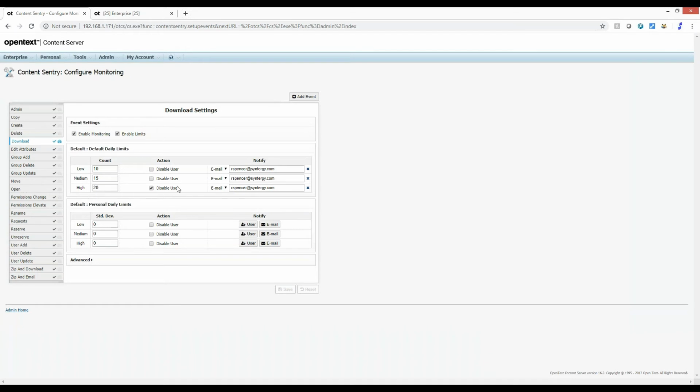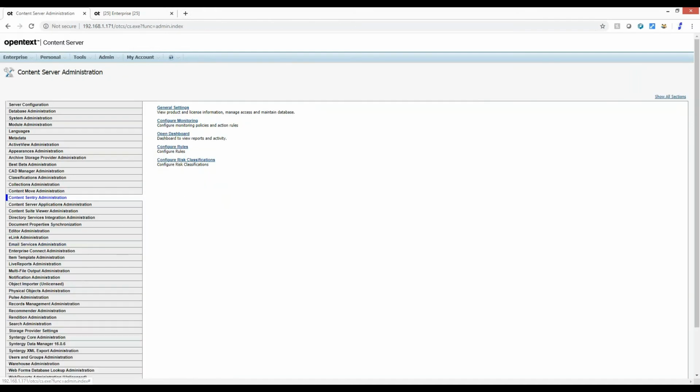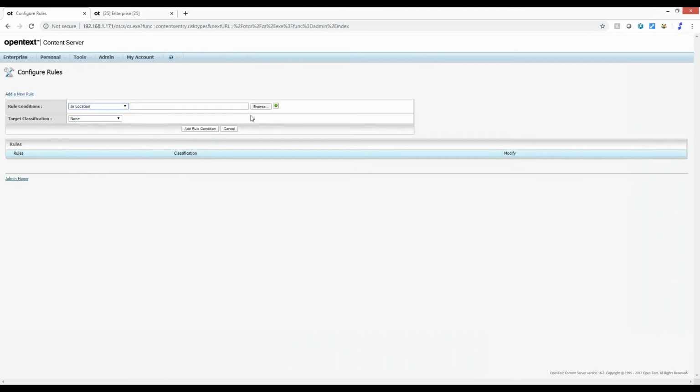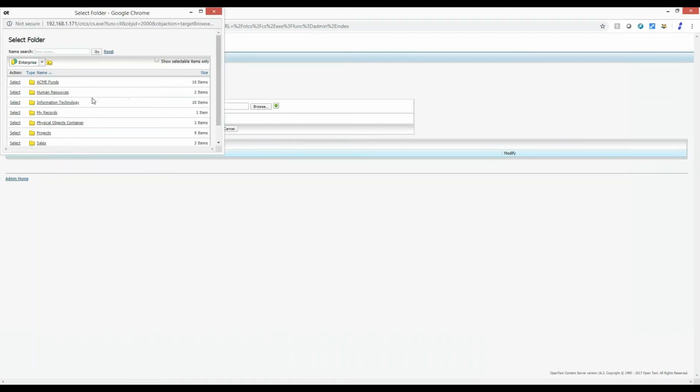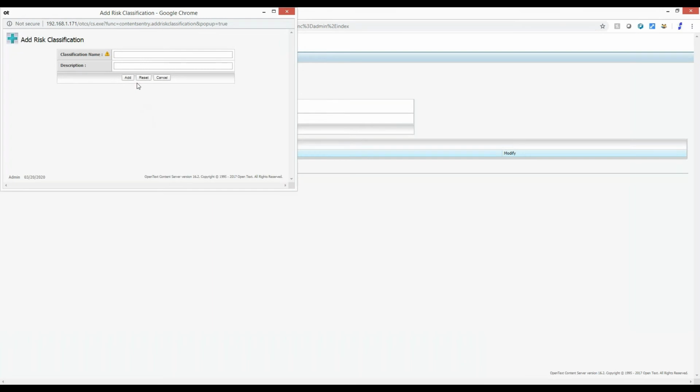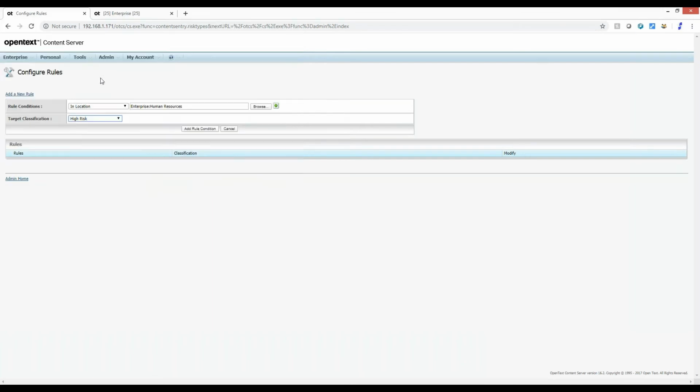So now we'll use classifications and rules to closely monitor those use cases that we talked about. I'm going to go back to the admin pages and go to configure rules, and we're going to add a new rule. The first rule will be in location. So we'll choose in location and then select Human Resources. That will be the first rule we'll create. We'll select a new classification. We'll classify this as high risk, and click on add.